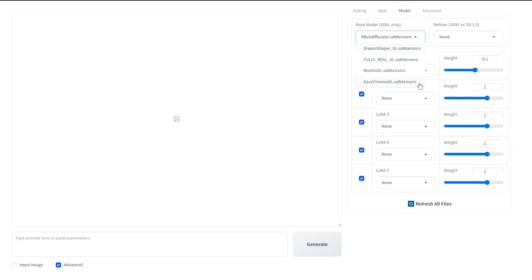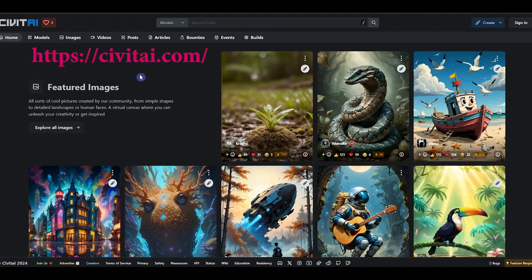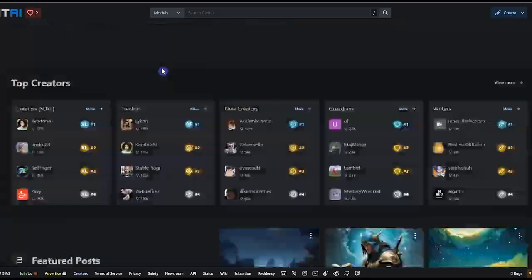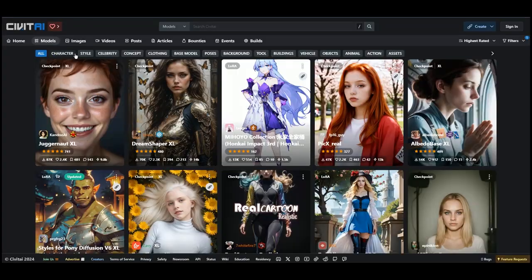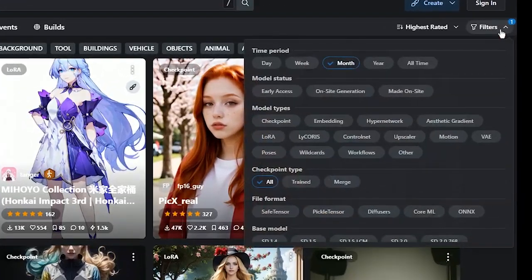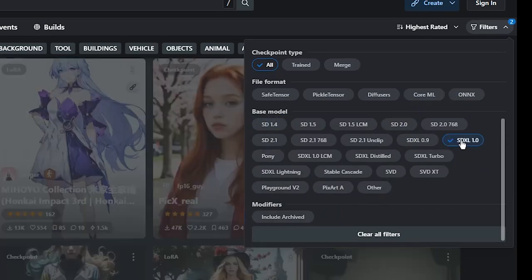You can download different models and get different images with them. A great resource for models and LoRAs is Civit AI. Click on the Models tab above. To save time and find proper models for your work, click the filter to separate models based on your needs. You can filter models based on different categories. Fooocus Base Model works with SDXL models. I check the appropriate types.